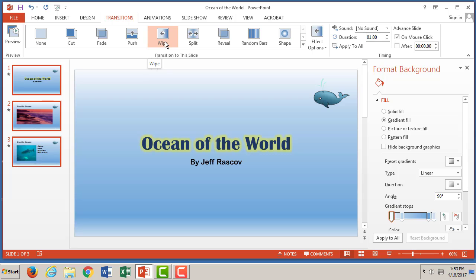Whenever you put transitions on your slides, you'll notice that this little thing shows up over here in the lower corner where it says animation. Or you'll see it over there.